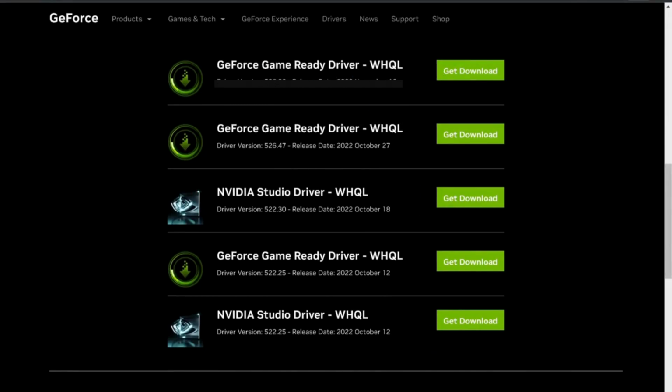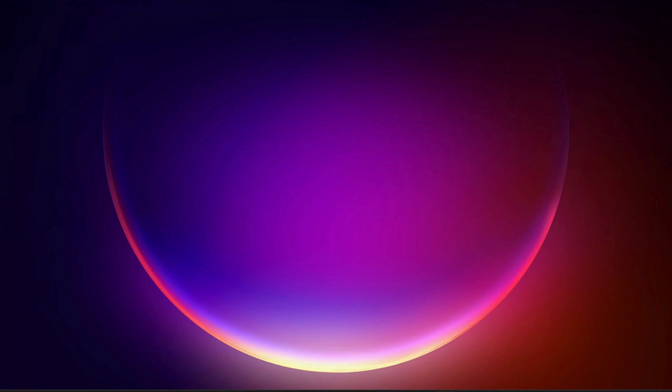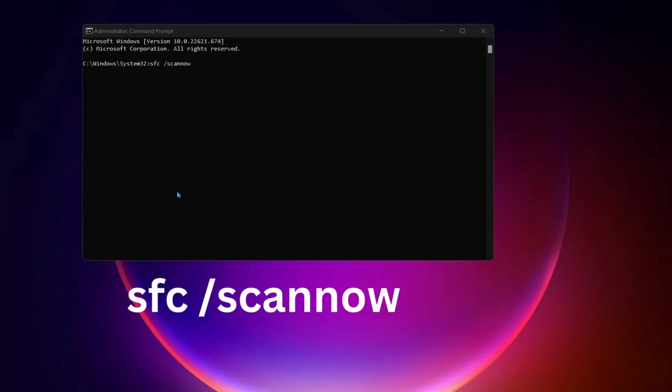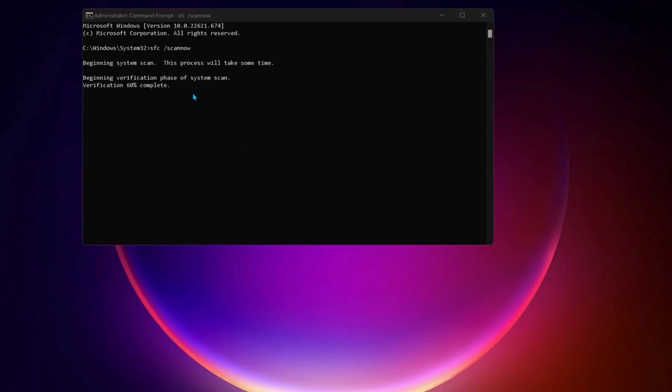After that, open up command prompt. So to do that, go to search bar and type in there cmd and make sure to run it as administrator. Type this command in the command prompt, sfc /scannow, and then press enter. If there are any bugs on your computer, this command will repair it.